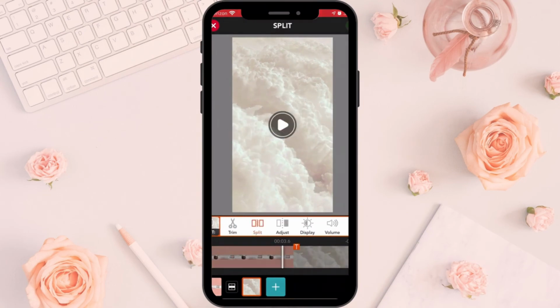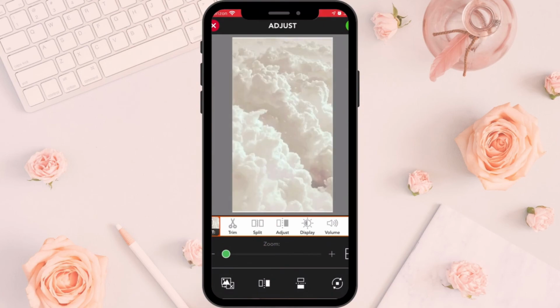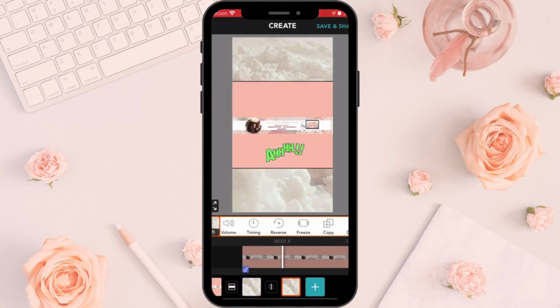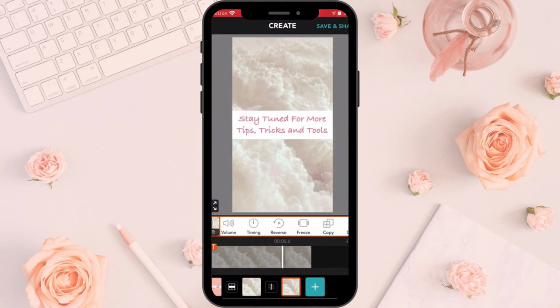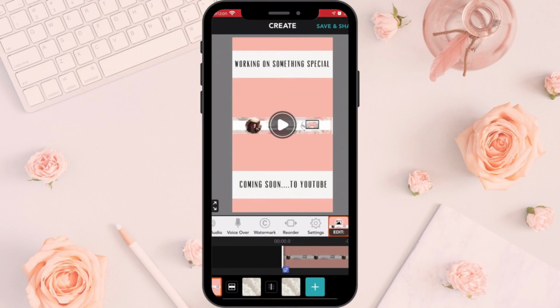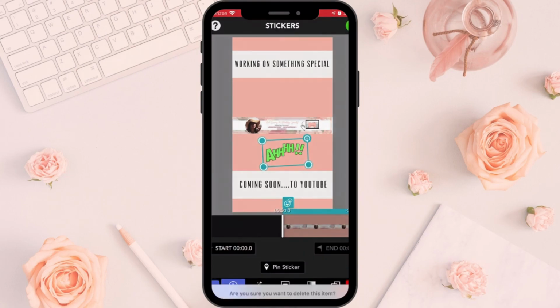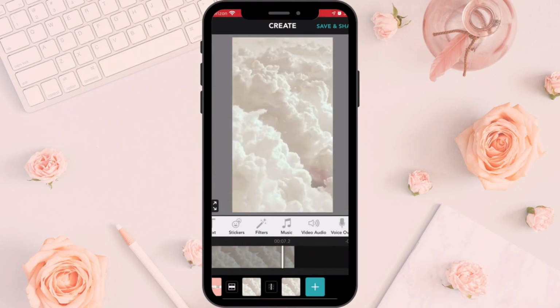And then you can also adjust your video. So if you want to change the way the photo is or the video is and make it come at a different angle or zoom in, you can do that as well. I didn't actually like the little sticker, so I removed it. And then you can save.